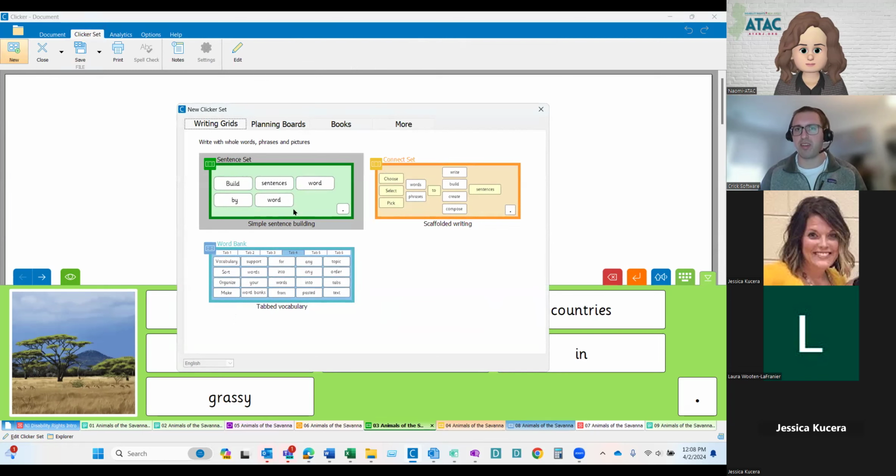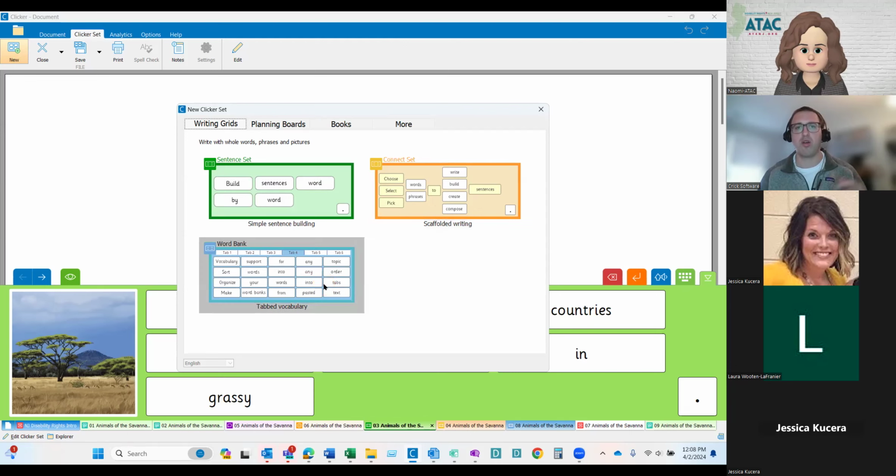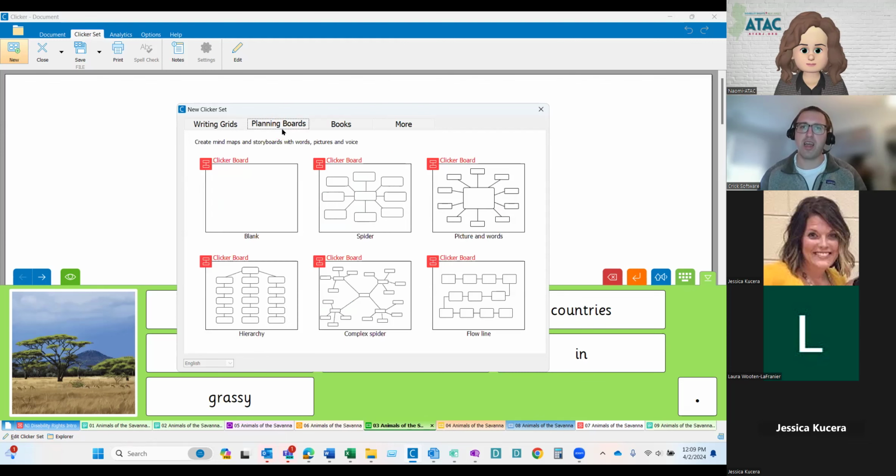They have single sentence outcomes. Connect set is a little bit more difficult. You have more words and phrases to choose from. And because of that, it's not a single sentence outcome. We have these bridges here where you could create multiple sentences. Word bank, just a virtual word bank, word wall. We all get that. And these planning boards are great for graphic organization.